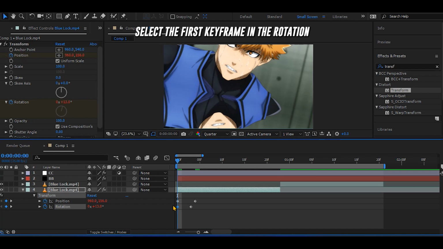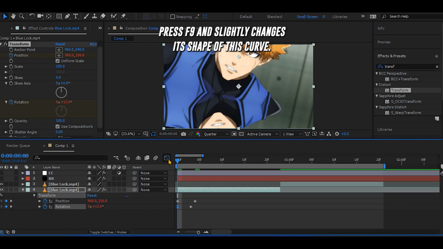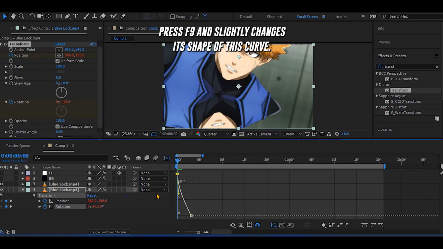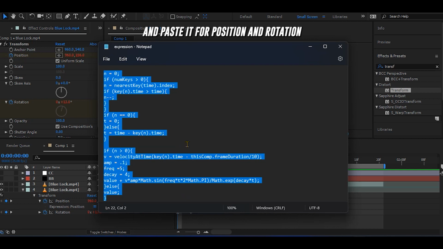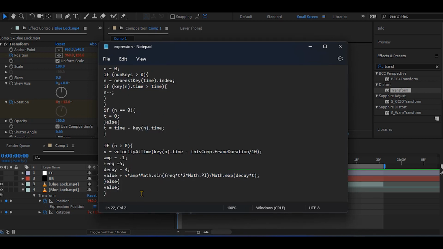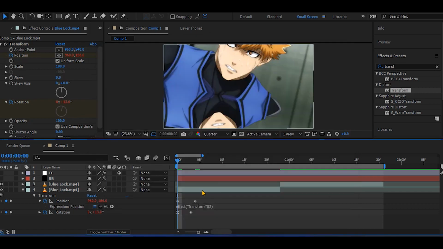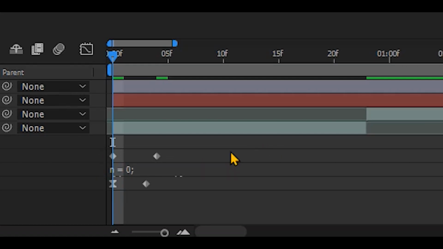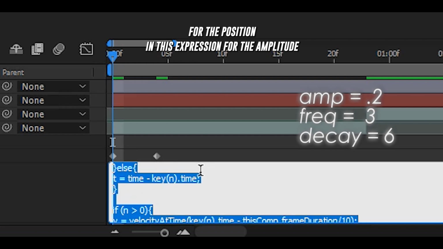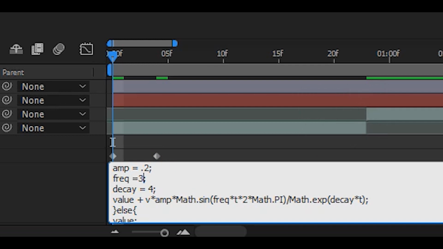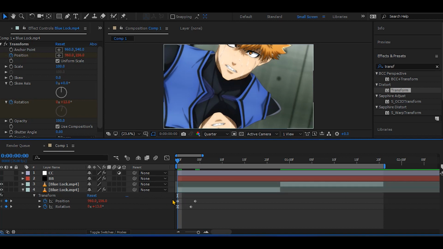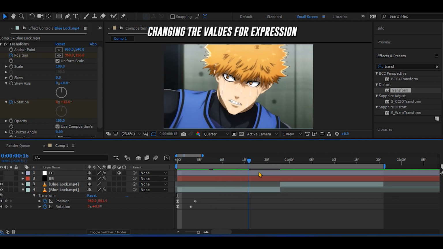Select the first keyframe in the rotation, press F9 and slightly change the shape of this curve. Copy this expression, which you can find in my Telegram channel, and paste it for position and rotation. For the position in this expression, for the amplitude set the value of 0.2, frequency 3, decay 6. Do simple rotation, changing the values for the expression.